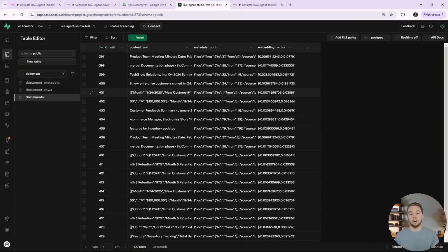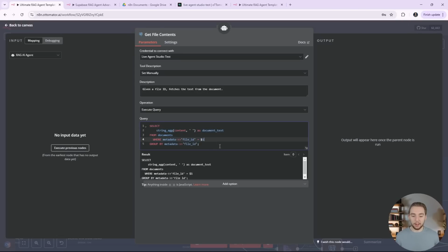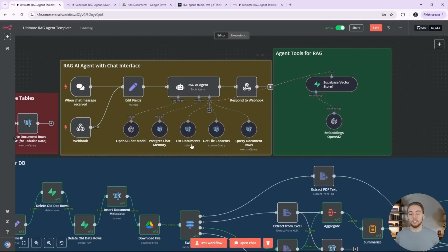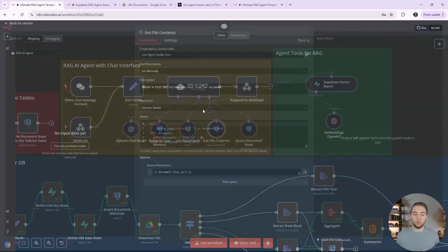So I just pull all the chunks together for the content and combine that with this query right here. And the one parameter that the AI decides is the file ID. So it picks that out from the metadata table and then passes that into this tool. So you'll see the agent, every single time it calls get file contents, it always calls list documents first, because it needs to do that to actually know what file ID to pass into the tool to get the contents for it.